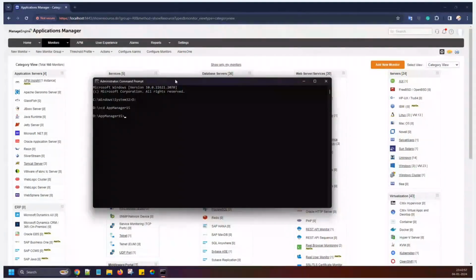Once you open the command prompt with administrator rights, you need to navigate to the installation directory. Just go to the app manager installation directory, the Applications Manager home directory, and move to the bin directory. Here we have a command to take up the Applications Manager backup. The command we are going to discuss is only for Applications Manager using the bundled database, that is PostgreSQL. So the methods we discuss are purely based on the bundled database.